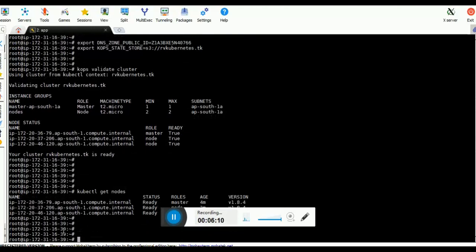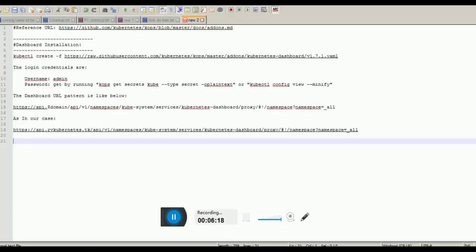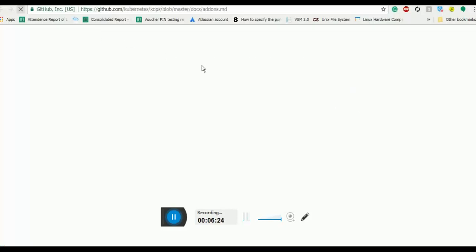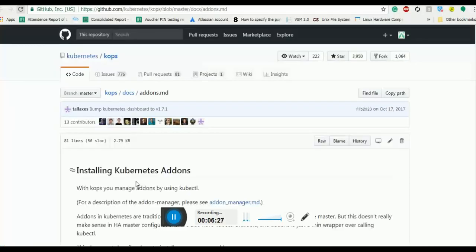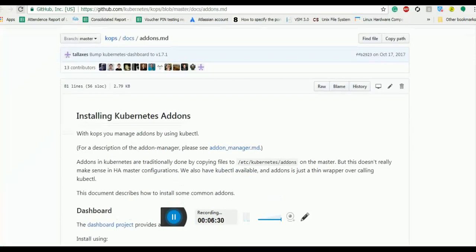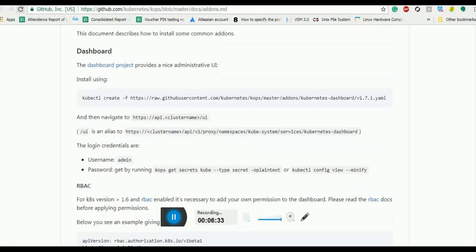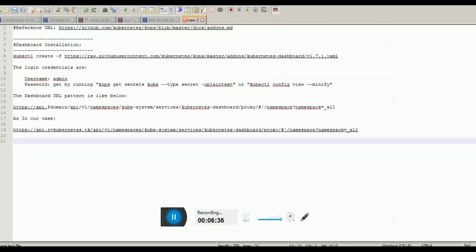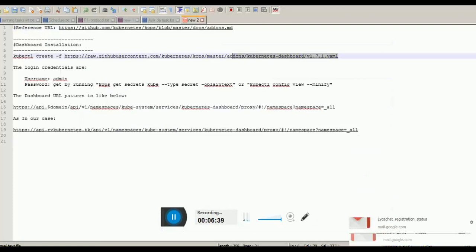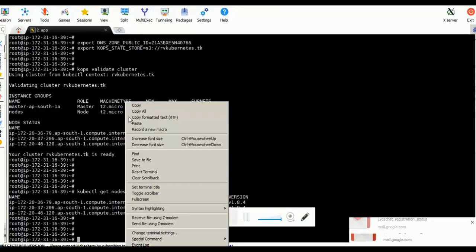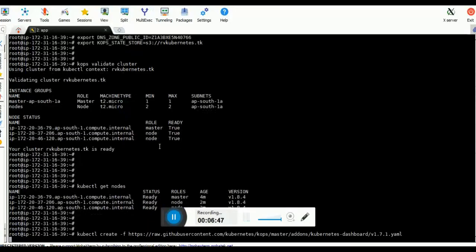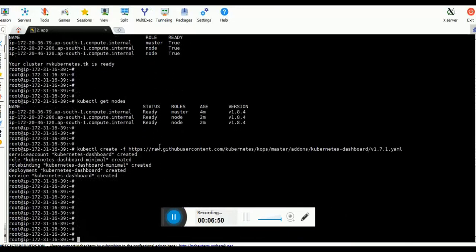Now we have installed it through CLI, and we will be requiring the graphical interface, which will be useful in order to handle and manage the cluster. So for that you need to go to this URL. This is the Kubernetes install add-ons, but I'll be sharing the link with you, no issues. So I have already copied it over here. You just need to copy this command and paste it.